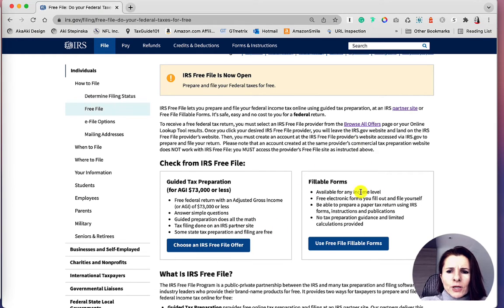Now this option on the right, these are fillable forms, which I mentioned previously, are like electronic PDFs, which you have to kind of know what you're doing. If you have a simple situation, it might be okay. If it's more complex, it gets pretty complicated because many forms have other forms that flow into them. But it's definitely an option for people who do things by hand. They could do it electronically, and basic calculations are done in the forms, but the more complex ones you have to do yourself. So let's go to the Choose an IRS Free File Offer.